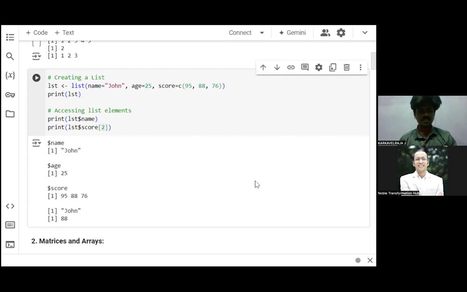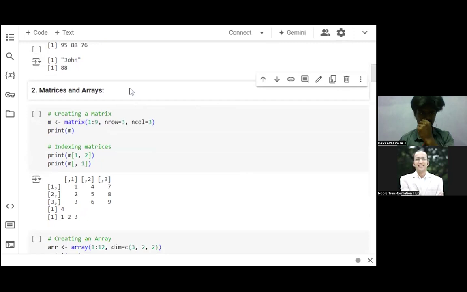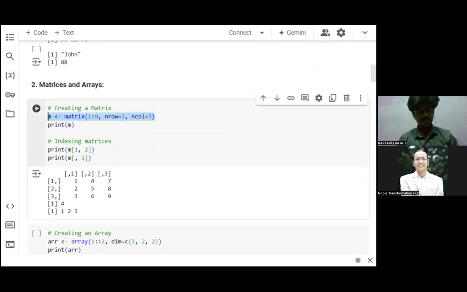So next, we're gonna see the next data structure that we are having, that is matrices and arrays. So how to declare a matrix? It is a simple thing, guys. We need to use a keyword called matrix. Within that, I'm just saying what elements we need. It is a range function in Python: 1 to 9 elements. I need 1, 2, 3, 4, 5, 6, 7, 8, 9.